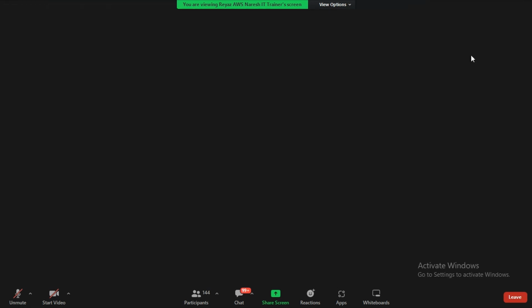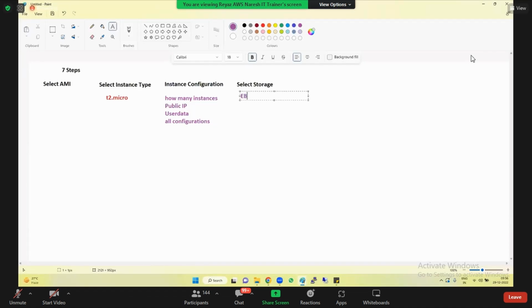And then next, you need to select storage. Storage meaning what? EBS volume, right? So you have the root volume. If you need, you can go ahead and add an additional volume. What is the default root volume? If it is Windows, it is 30 GB. If it is Linux, it is 8 GB.